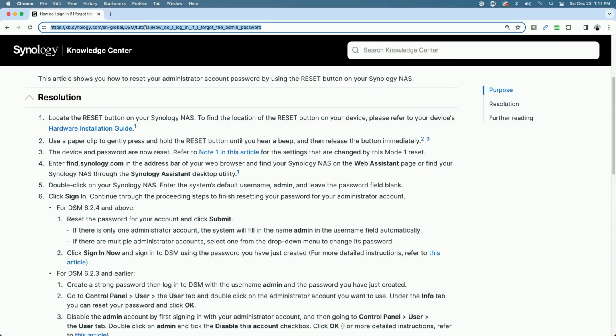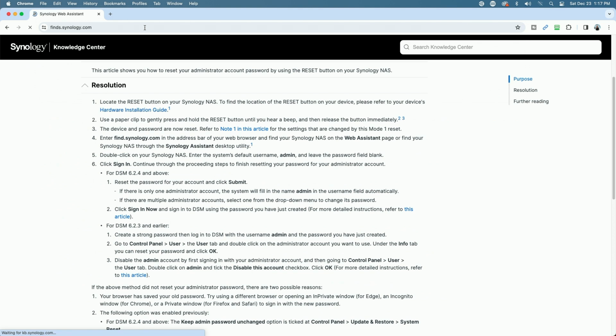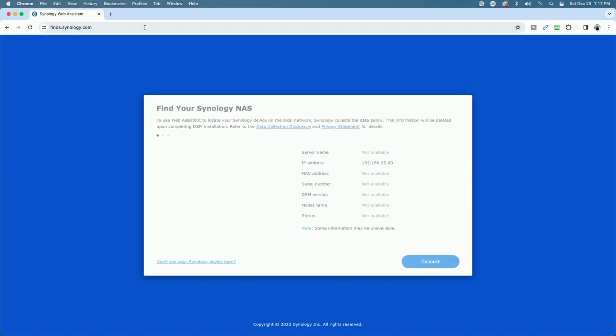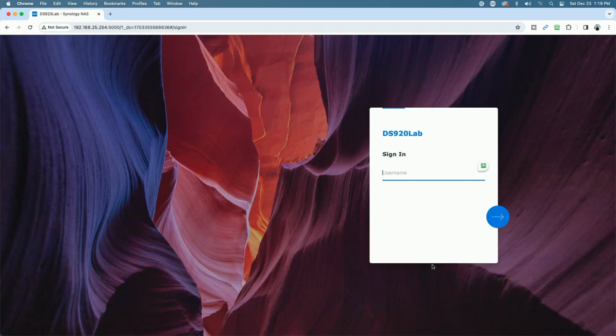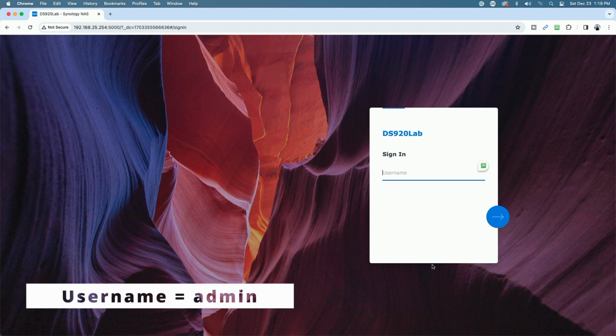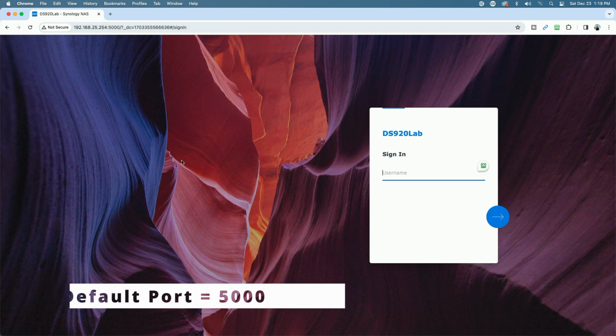Next step is we're going to go to find.synology.com and see if we could locate the device. Okay, so it found my DS216 plus 2. That's not the device we want. I have other devices on my network. Okay, the DS920 is 192.168.25.254, so we're going to click connect. Okay, so it did bring us to the DS920 sign-in page. The knowledge base article did say to use admin as the username, but I also want to point out that the port was set back to the default of 5000, so it appears that the reset did work.